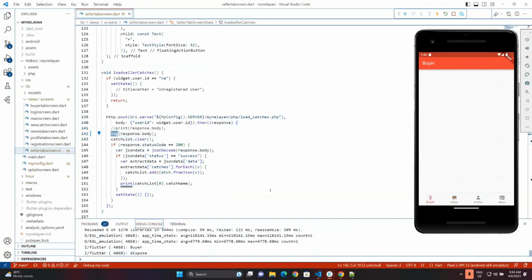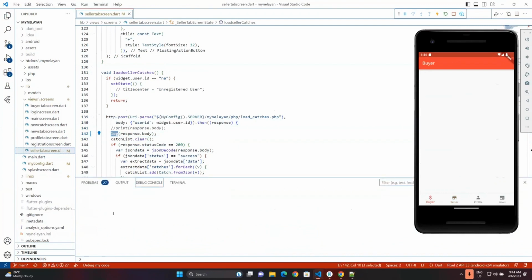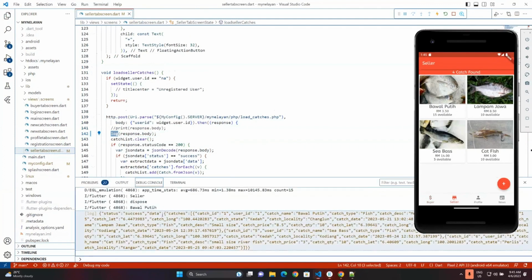So we go back to buyer here and clear our console. Let's see, the log should print out our response body returned from the API. If you go back to seller here, as we can see, this is basically the log returned from our response HTTP body section. We need this data because we want to build our model array for the catches.